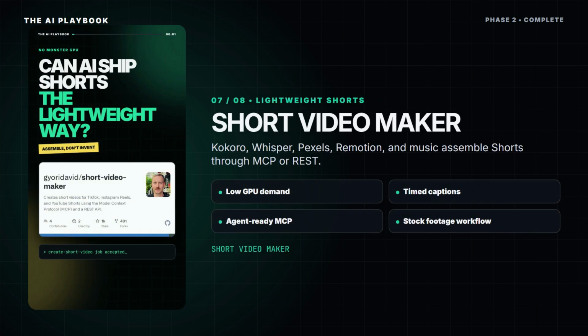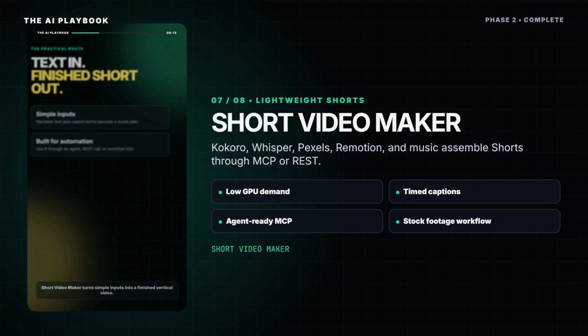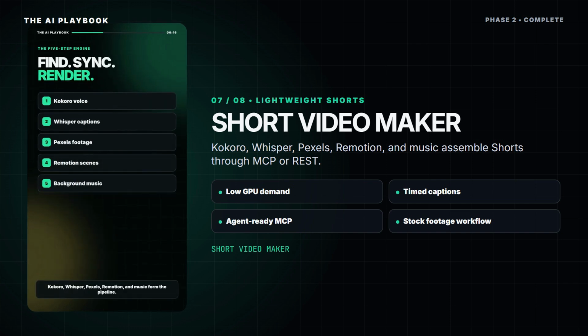But what if an AI agent could generate a finished short without an expensive video model or a monster GPU? Short Video Maker takes a practical route. Give it narration text and search terms. Kokoro creates the voice. Whisper builds timed captions. Pexels supplies matching background footage. Remotion assembles the scenes, styling, and music into a vertical video.